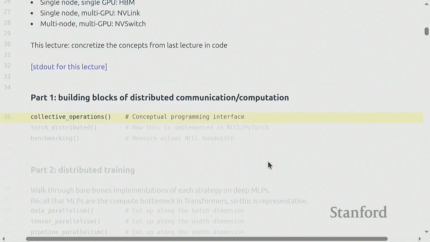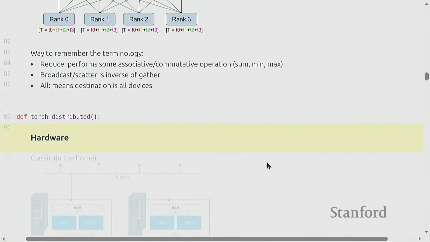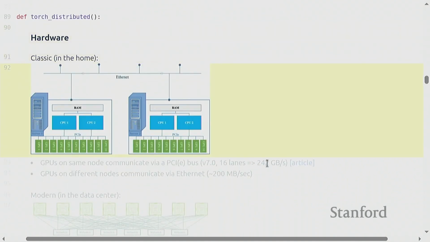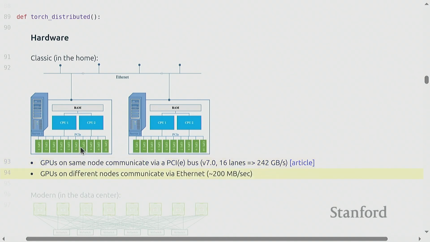Okay, so now let's see how this is actually implemented, starting with the hardware. Here's classically what hardware for GPUs looks like. This is kind of in the home. You have a computer, and you have your CPUs, and generally you have your GPUs on one node that communicate via a PCIe bus. And if you have to communicate between different nodes, then this is all connected to Ethernet. So this is typically how machines were built.